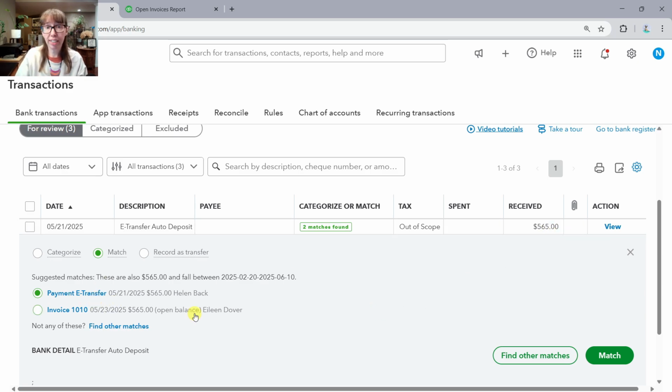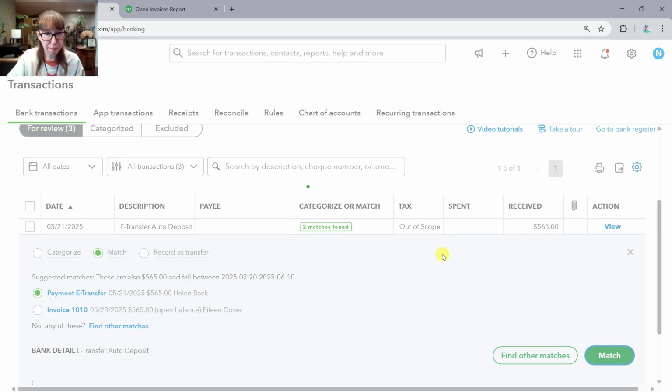So when you are clearing the bank feed, just note that if it says open balance, you're not matching to an existing transaction. The bank feed is going to add a payment and then match to it. All right? So let's go ahead and hit match.